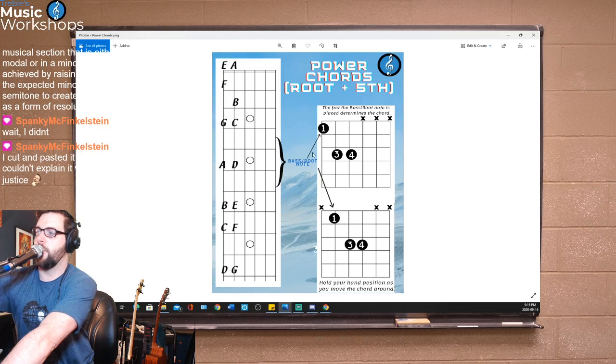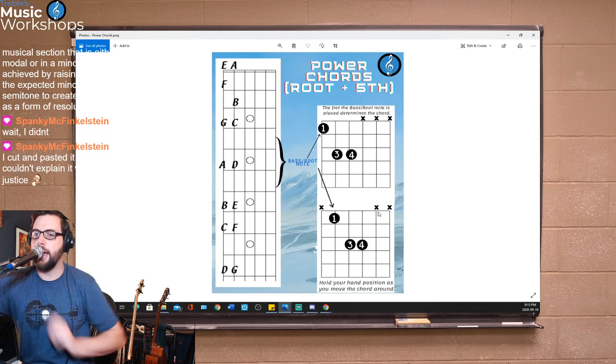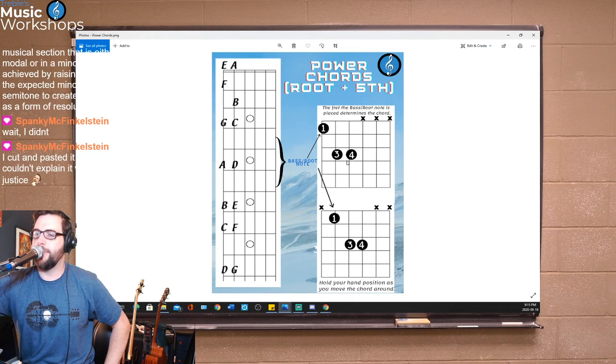Are there any questions at all about power chords and how to use them? So remember, you only play the strings that your fingers are on, and it's a movable shape, and it's pretty easy because it's just one shape that moves around. Any questions at all? Let me know.